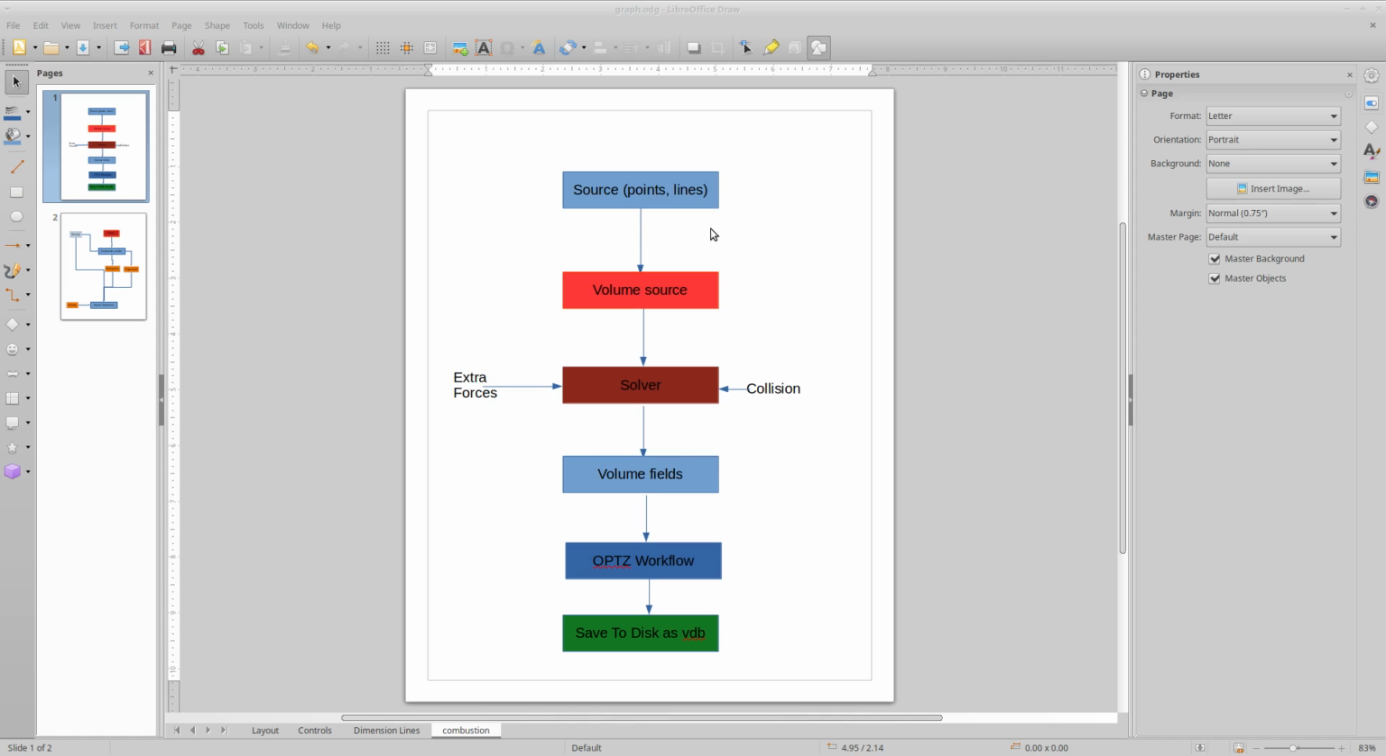We have a source which can be made of points, lines, or geometry. We take that source and create a volume from it. This would be a density field, this would be a temperature field, or anything that we could pass into the solver. Then the solver takes all these inputs, takes all these volumes, and starts simming. You give it data, it's going to run its calculation, and it's going to give you something back.